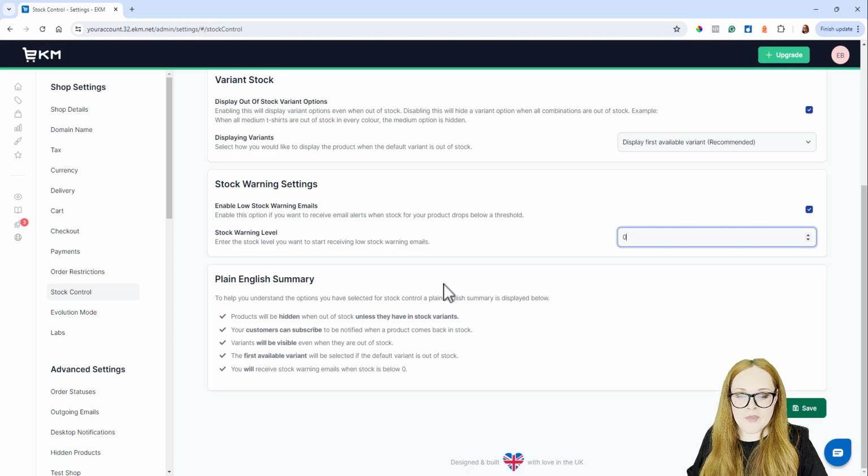All right. Now at the bottom, our development team has put in a plain English summary, so you can check over all the settings that you've just configured. But if you're happy with everything, that's fab. All you need to do is click the save button in the bottom right hand corner.